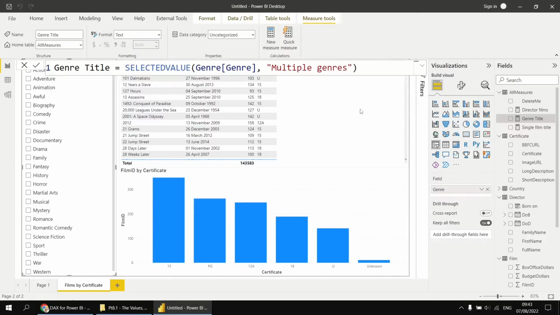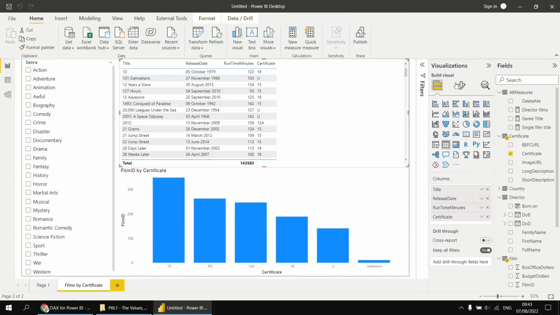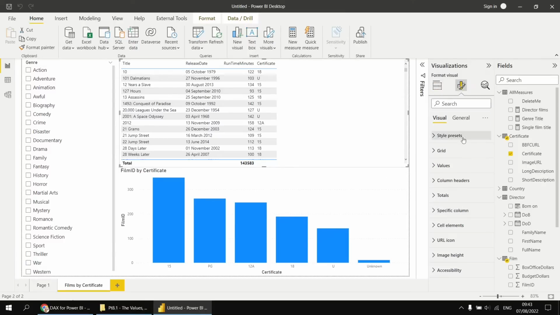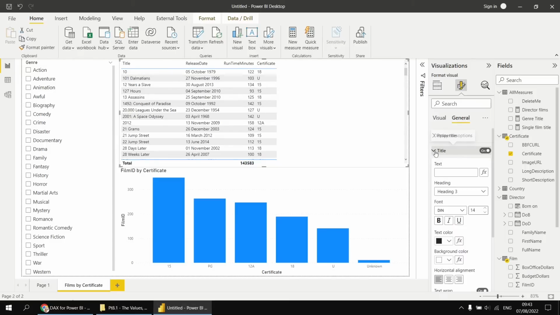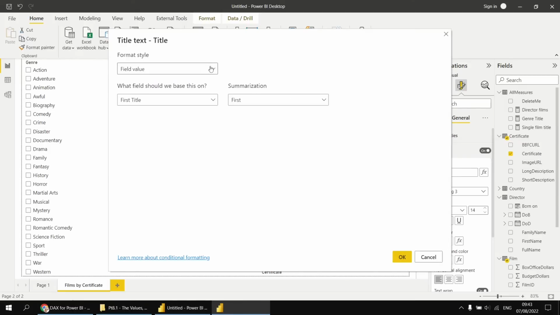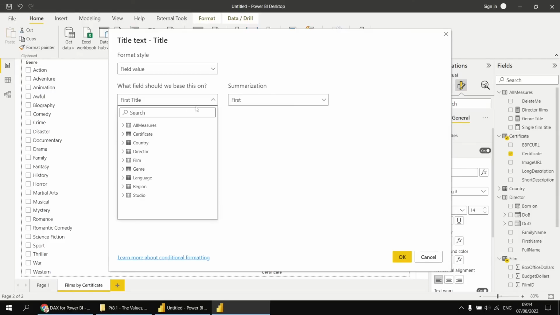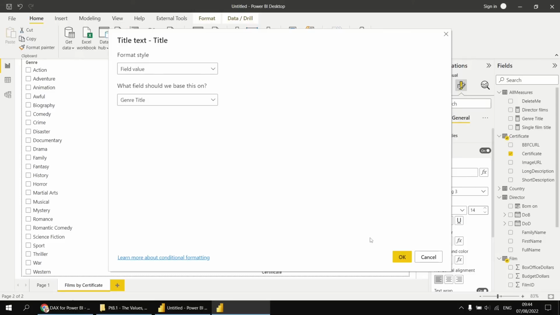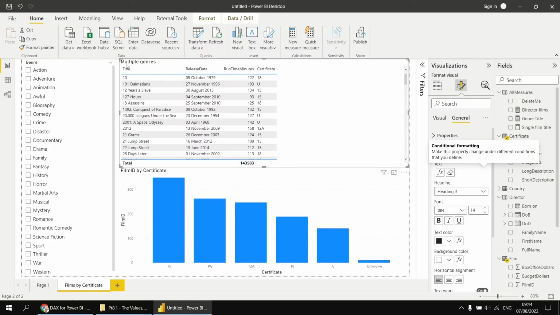I can now use that measure to assign a title to my other two visuals. So let's select my table visual first and then head into the format pane. And then in the general page of the format properties, I can find the title property and enable that. And then if I expand that category, there's an FX button here to launch the conditional formatting dialog box. In conditional formatting for certain properties, you can reference field values. And I'm going to reference in my all measures table the genre title measure.